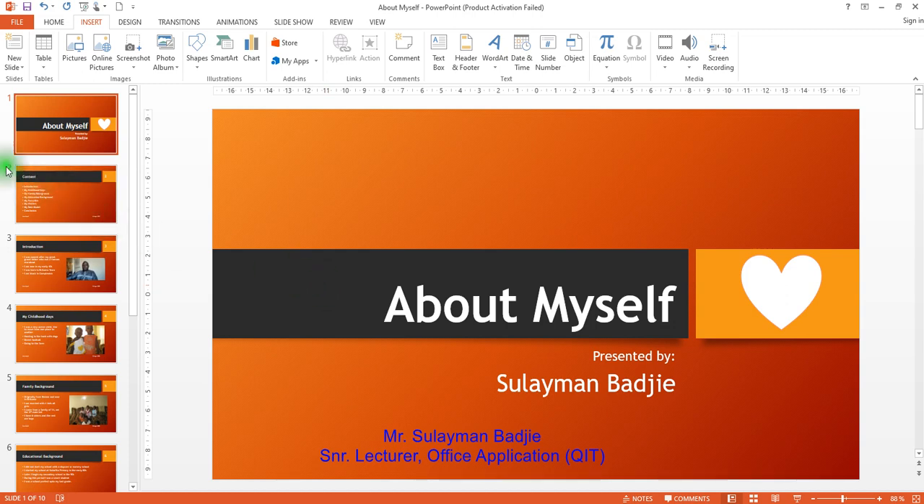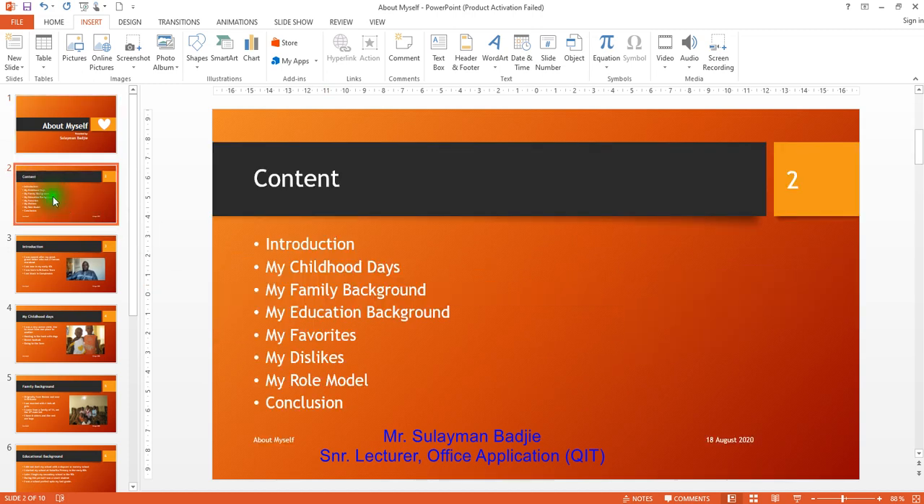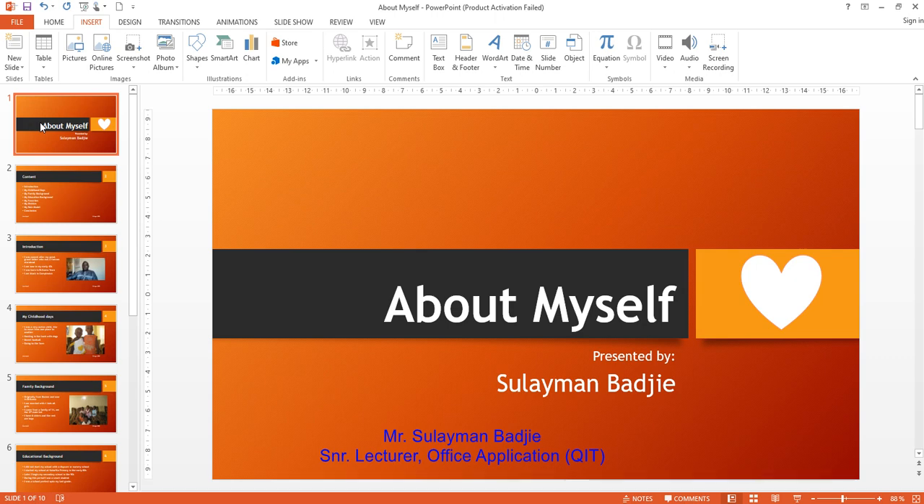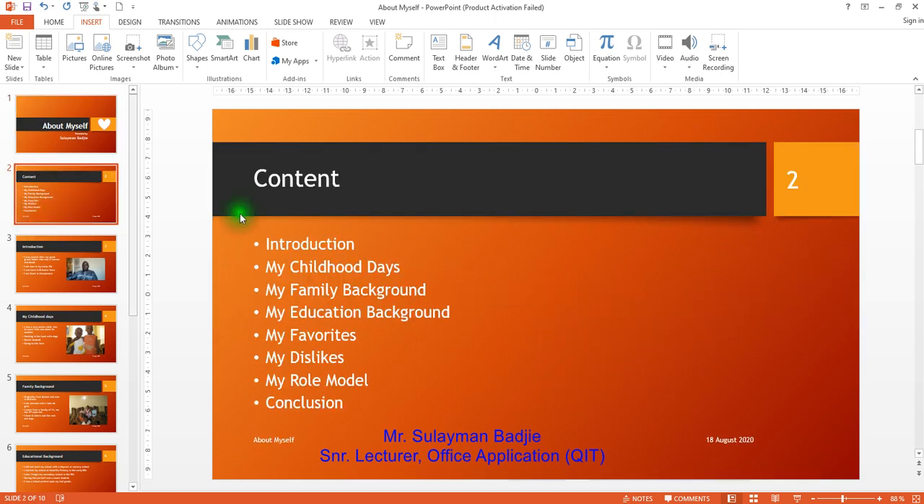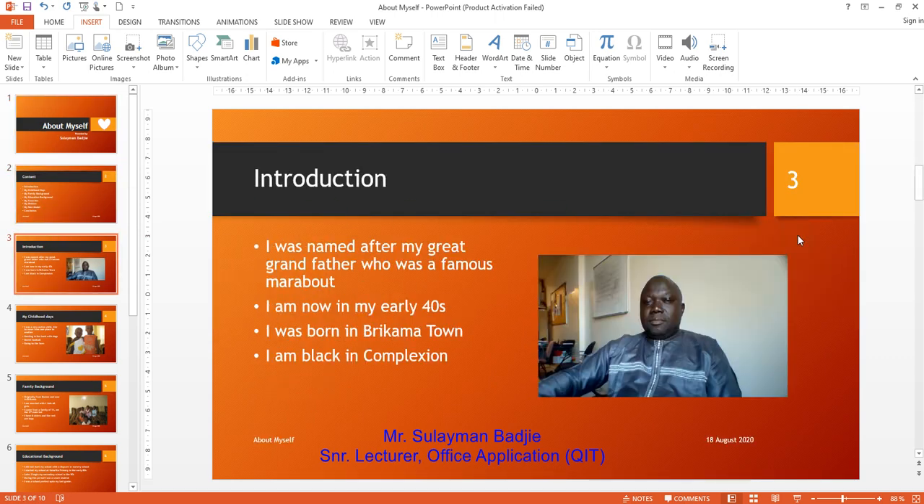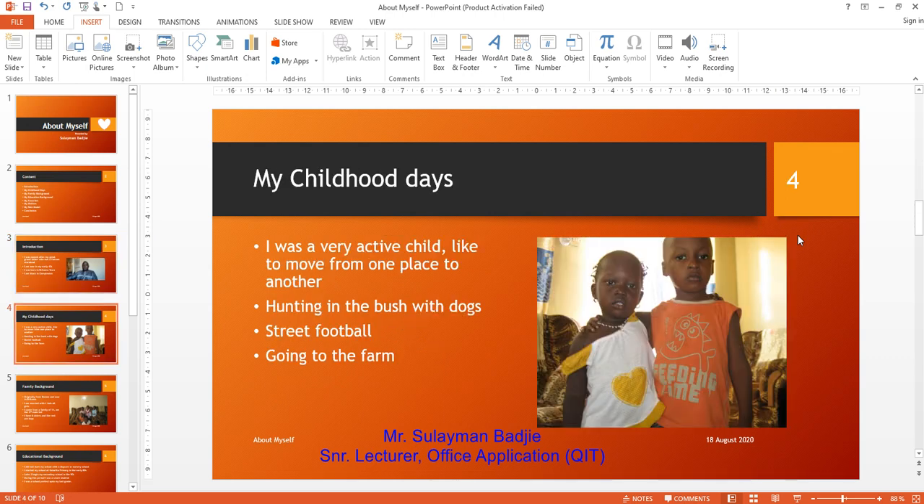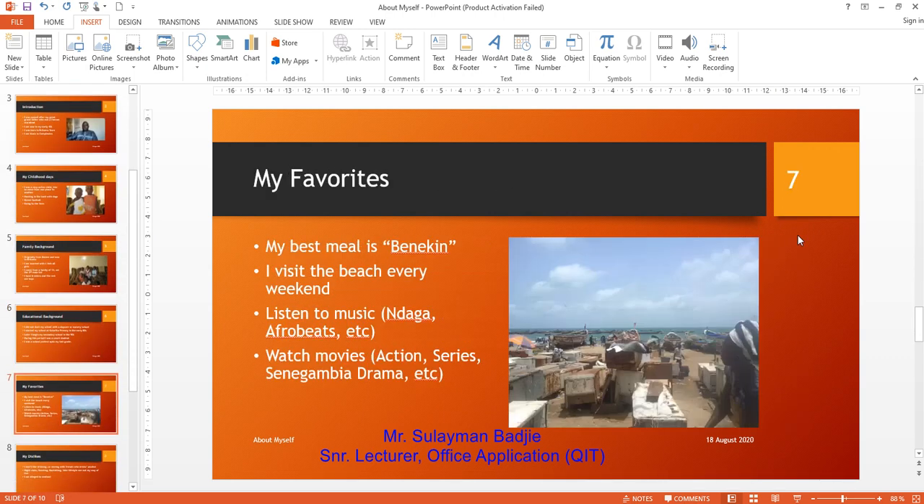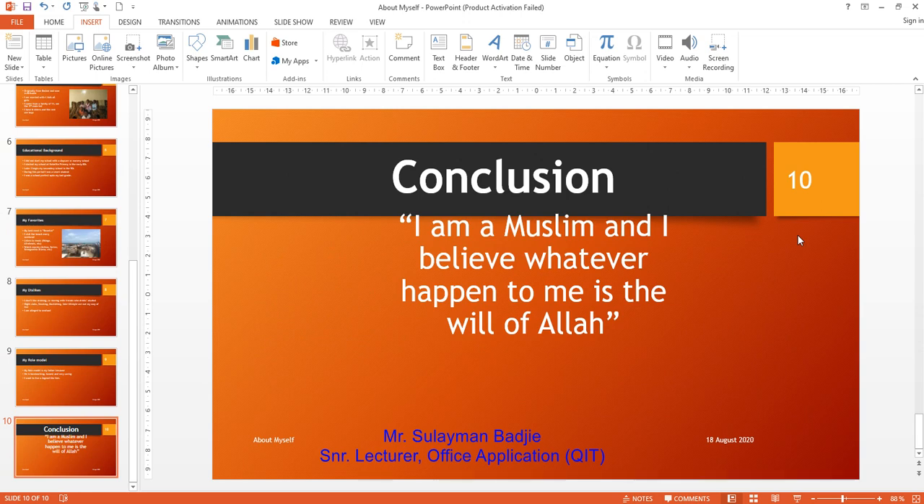If I go to slide number 2, I have the footer here called About Myself, the date here, 18th August, and the slide number 2 here. Slide number 1, of course, was this one, but there was no number there. Then we go to slide number 2, then slide number 3, slide number 4, slide number 5. It goes on like that until you reach the last slide.